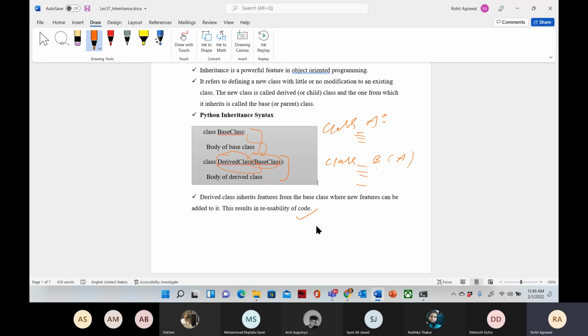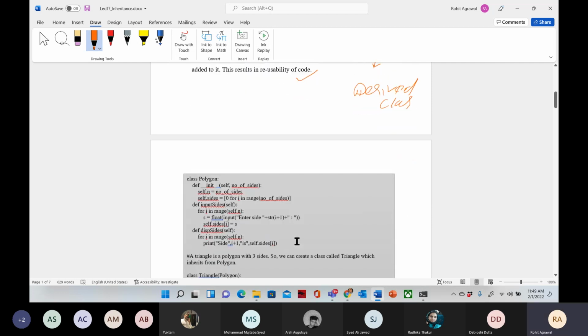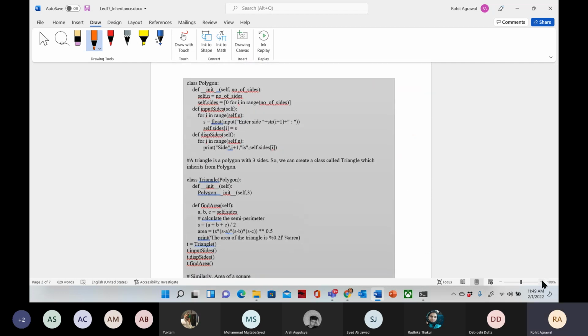This is called reusability of code. So inheritance means the reusability of the code. In this case we are inheriting features of class A in class B. Generally this is called the derived class. And generally this is called the base class, which is inherited. Clear? One example, I think it is visible.